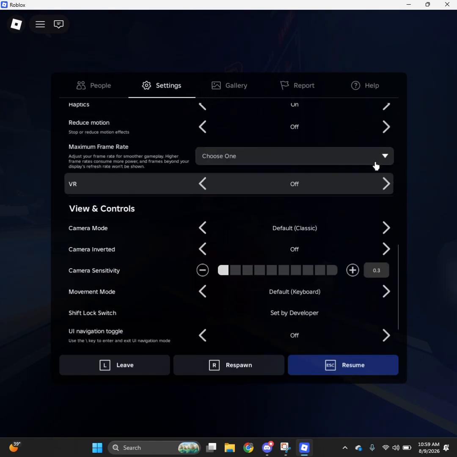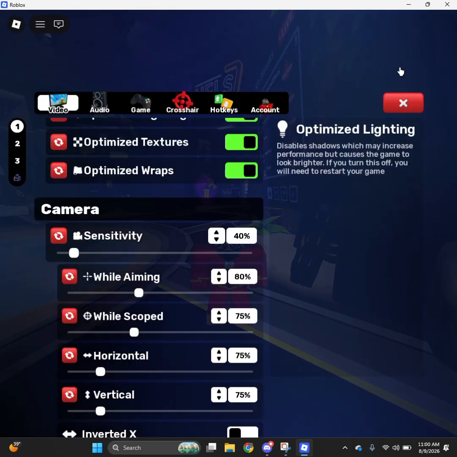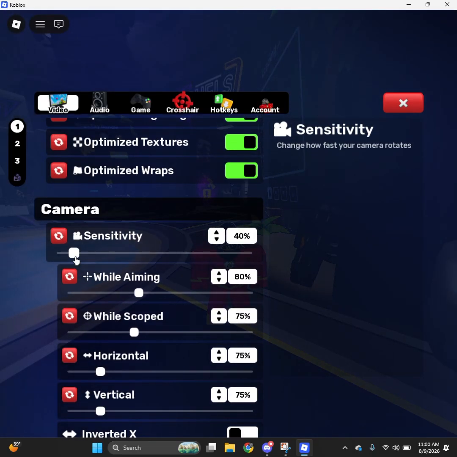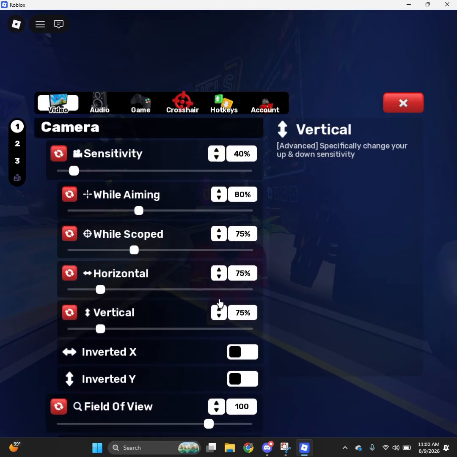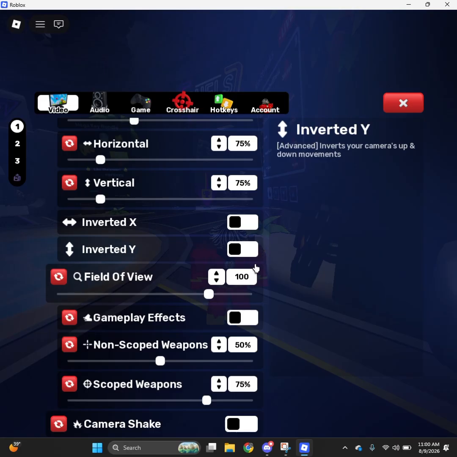Graphics 3, yep, good. So your camera sensitivity should be 0.3. And then once it's 0.3, you're gonna go over here. Sensitivity, make it 40, or 35 if your mouse is a bit high DPI. While aiming is 80, and while scope is 75, 75, and 75. Then inverted X and Y, turn it off. Field of view 100.